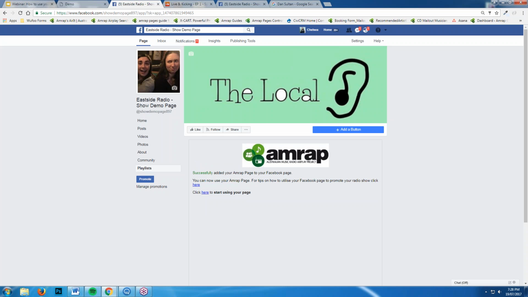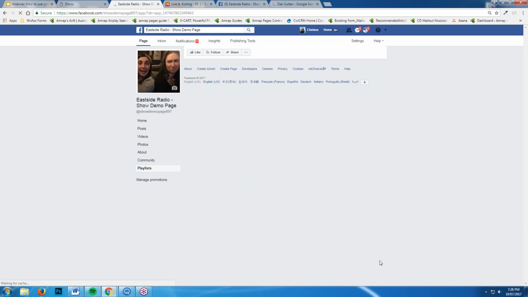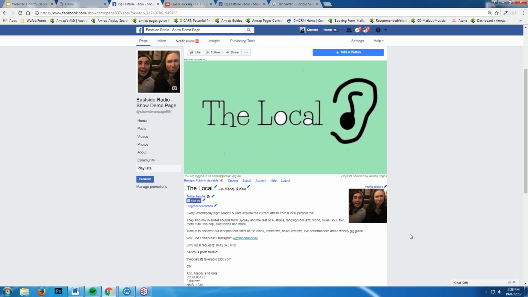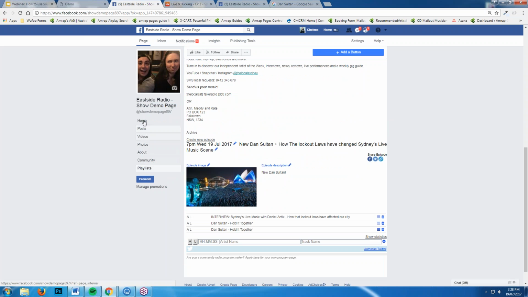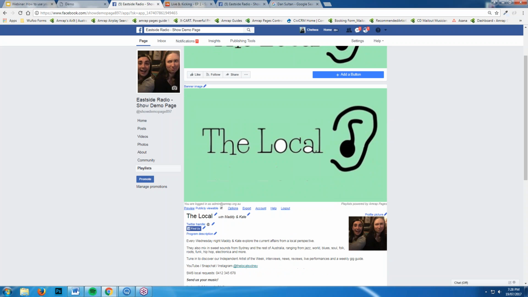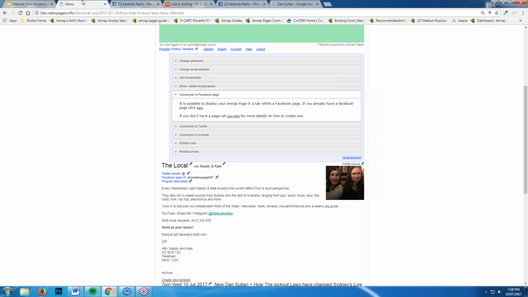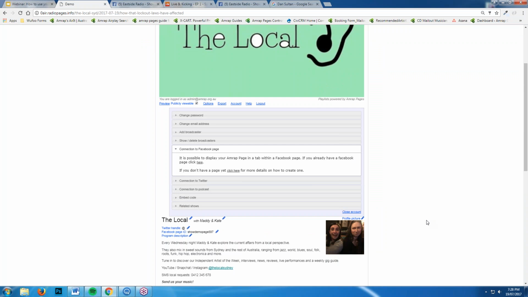Cool. All right. So now it will allow you to display your Amrap page in your Facebook page like so. It's available as a tab on the left here, and people can click on it and see exactly what you've done each week. So you can choose to edit your Amrap page through Facebook or through the home of your page here, if you want to do it that way as well.